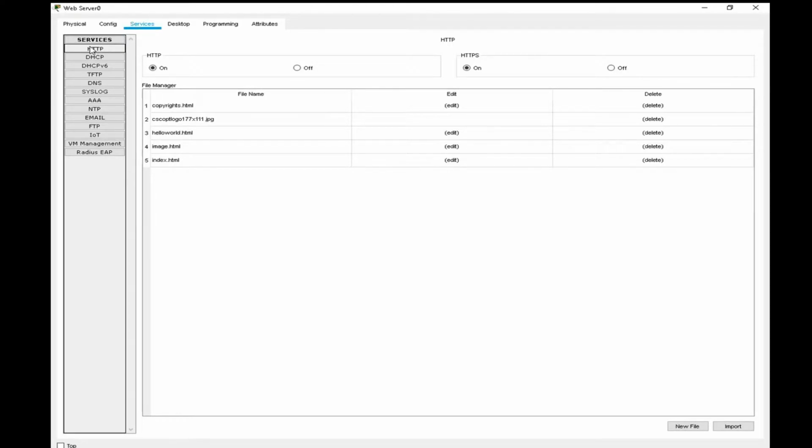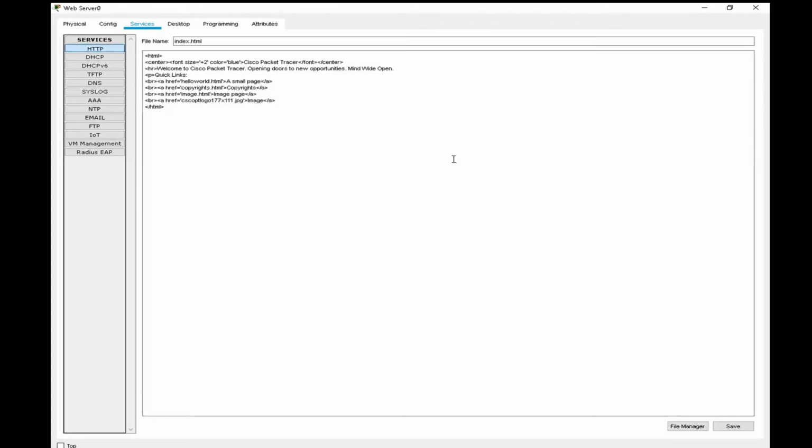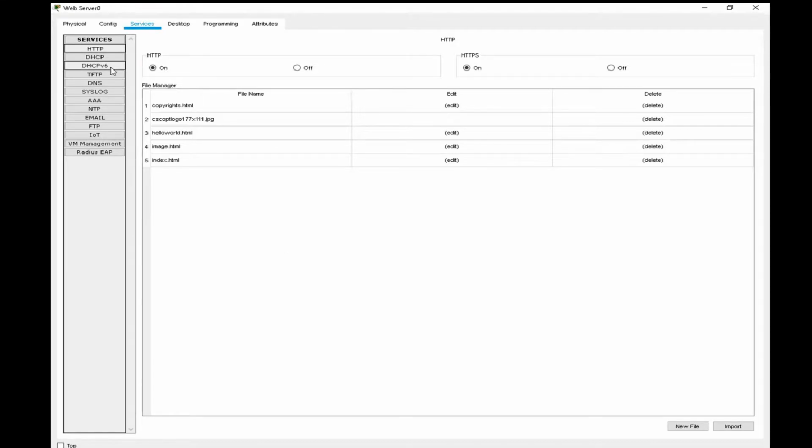Once you click the HTTP tab, see here it is. We need to turn this one on and this one on. Here, suppose we want to write something, welcome to UTAS Shinas. Okay, we can write UTAS Shinas. Suppose this is your website. Save, done. And so this is your HTTP.